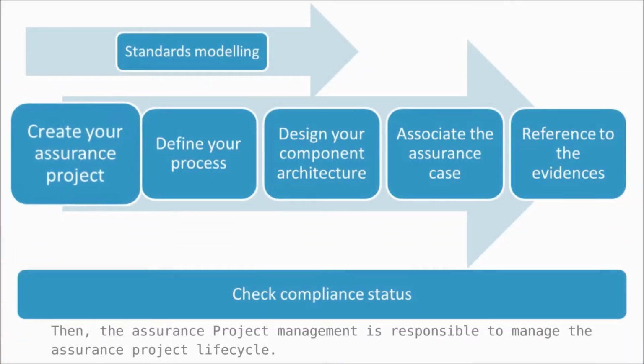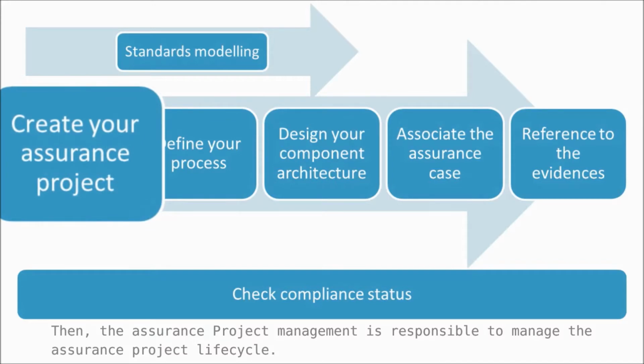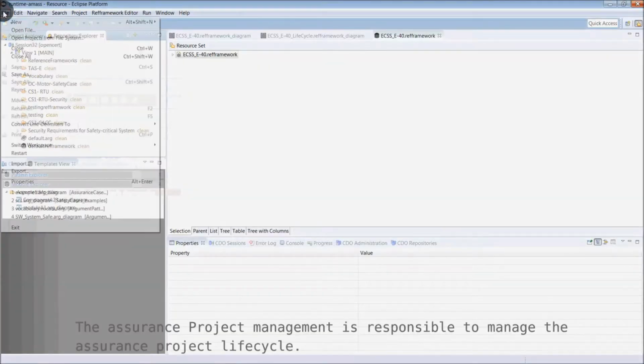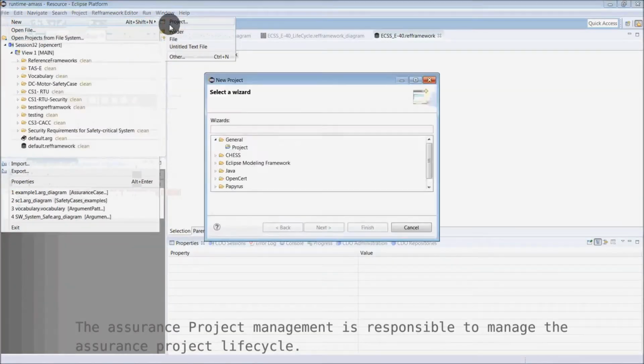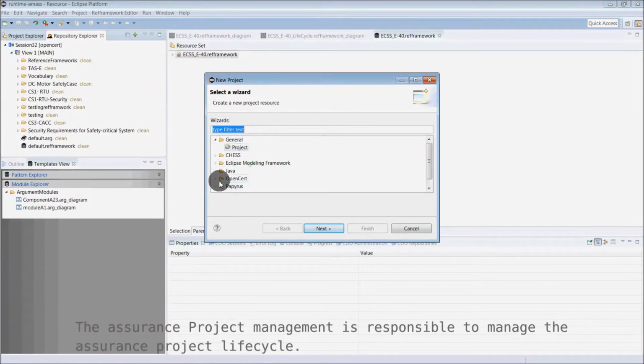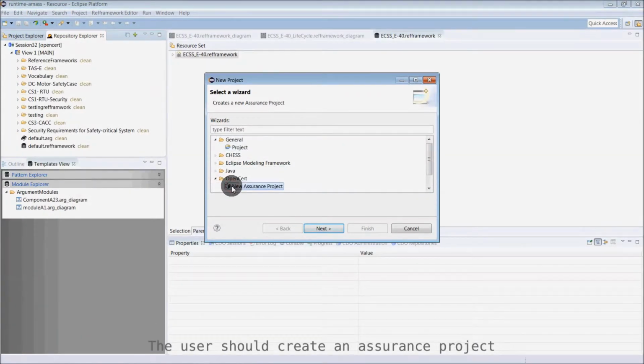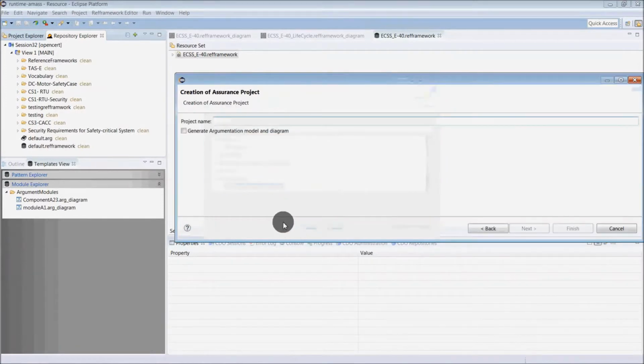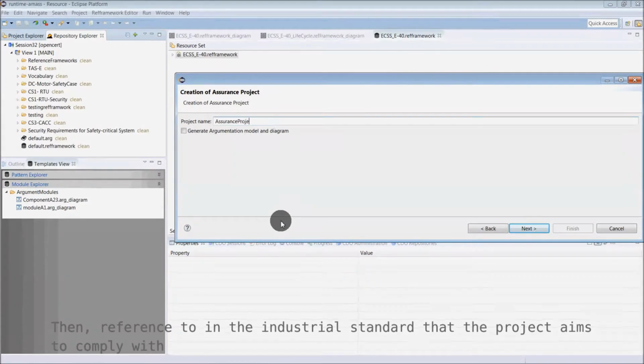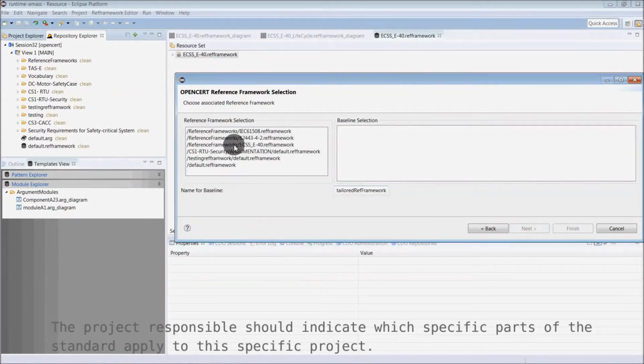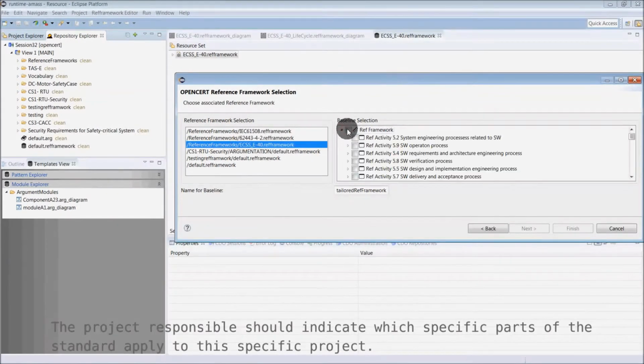Then, the assurance project management is responsible to manage the assurance project lifecycle. The user should create an assurance project. Then, reference the industrial standard that the project aims to comply with. The project responsible should indicate which specific parts of the standard apply to this specific project.